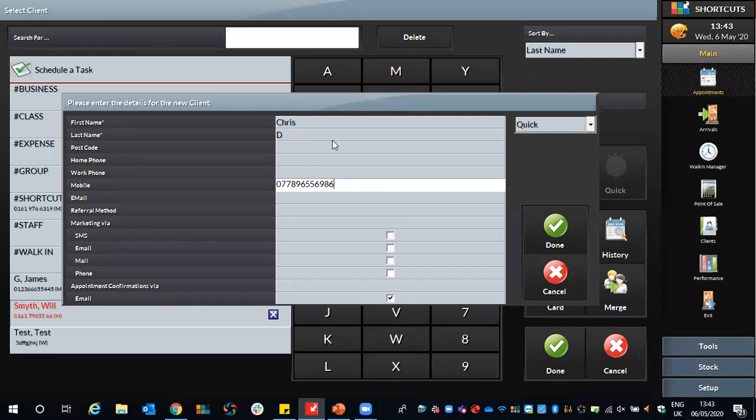Now, you may be thinking there's lots of different fields to fill out here. You can determine, chop and change this in the settings. So if you just want to take first name, last name, and that be the end of it, you can do. Okay, so we can change that in the background. So you don't have to have as many fields here to fill out.